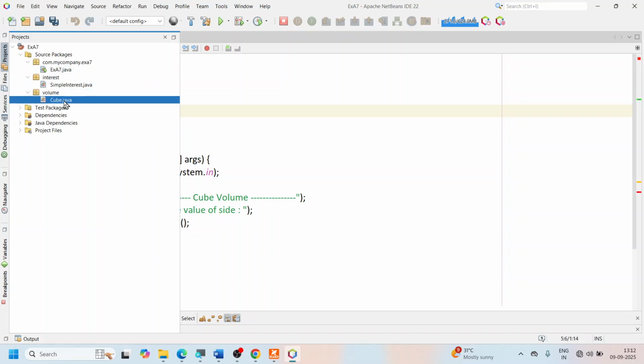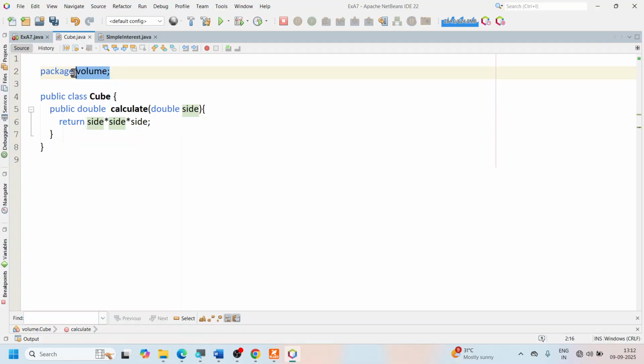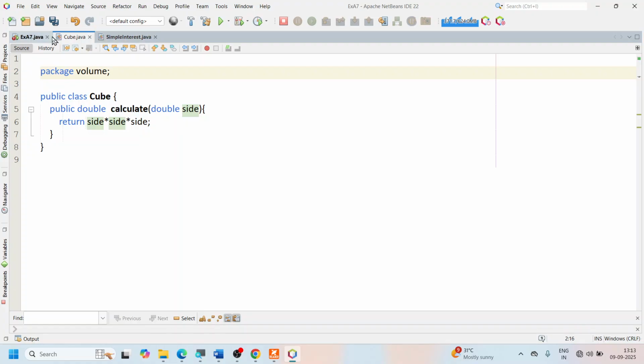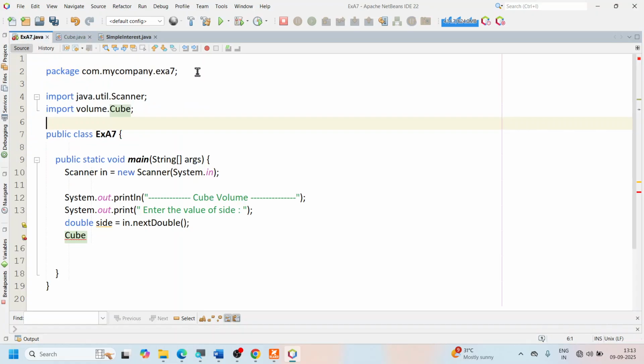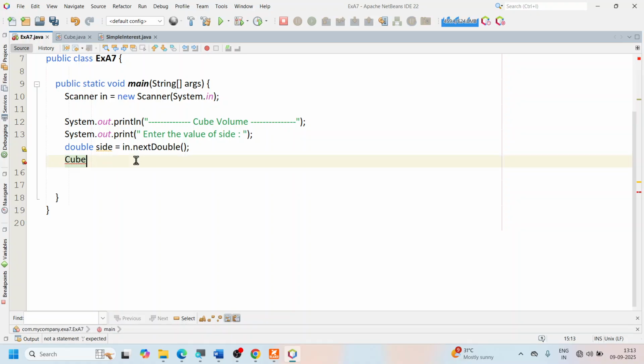So you notice here, and very important thing, if you go to this cube here, the first line must be the name of the package. Package is volume. So it is inside this package, whereas my main is there in the package com dot something like that. Main is there under this package. So you notice that. Let me create a cube.